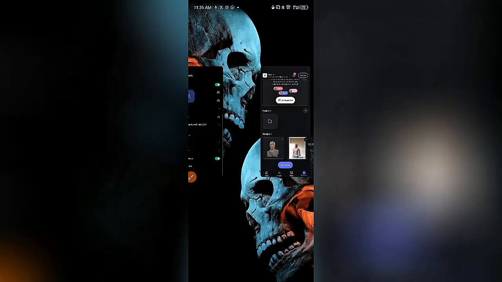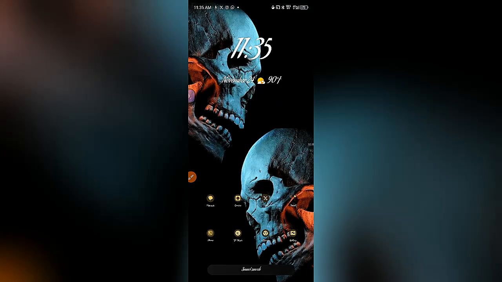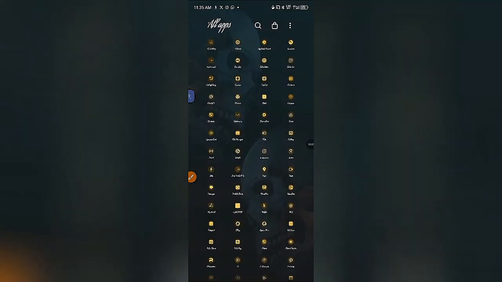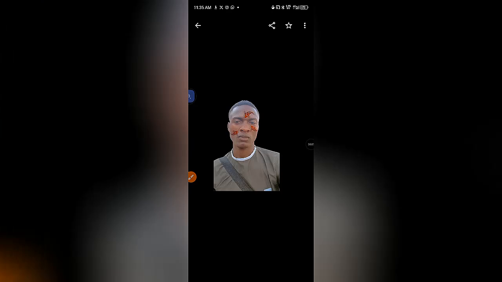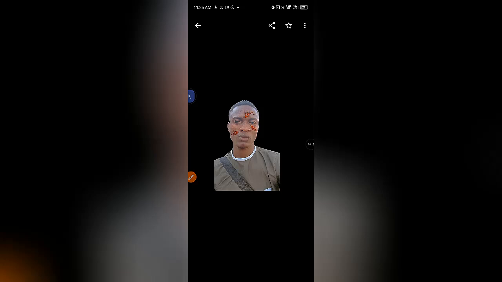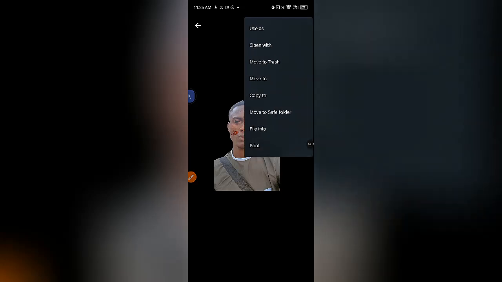Then the next thing you do is to go over to your gallery and check this particular image. Go over to your gallery or to your file manager. So this is my file manager and this is the picture. As you can see, this is the picture. So we have removed the background of this picture professionally, and for you to confirm that you have removed this background, you can click on the details.